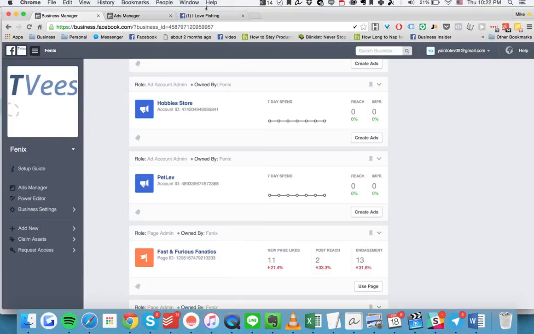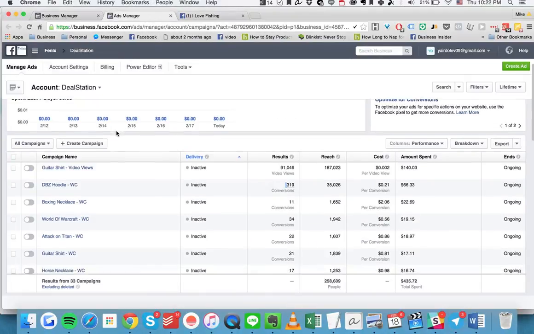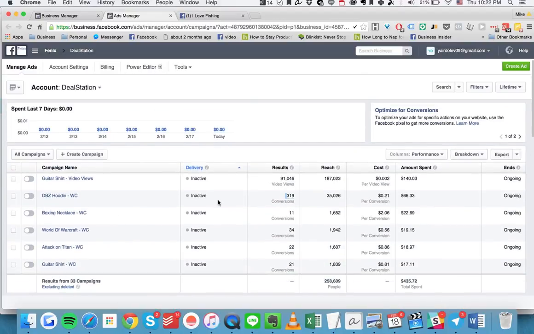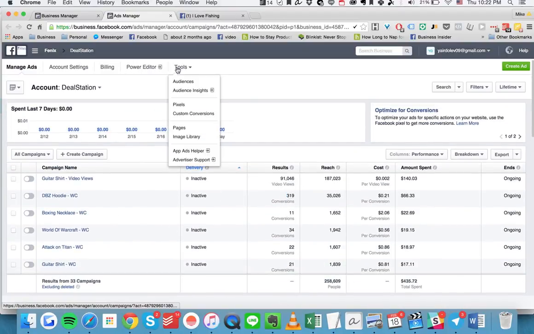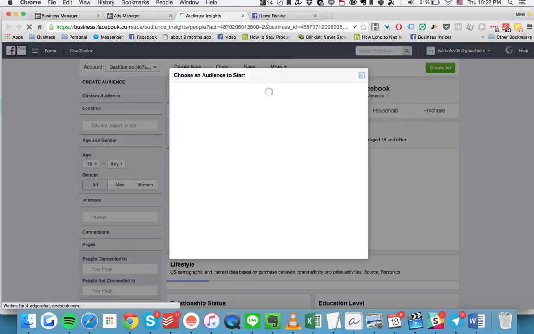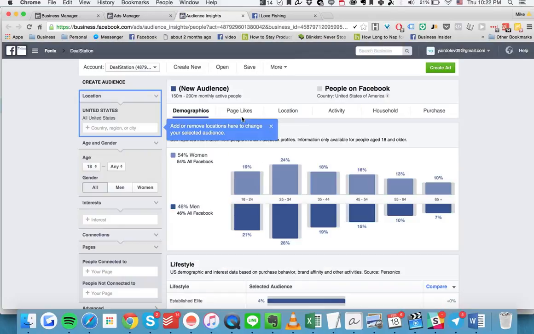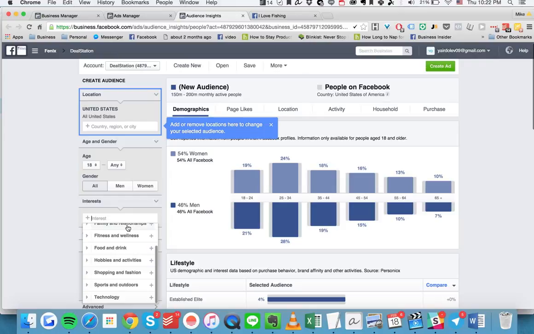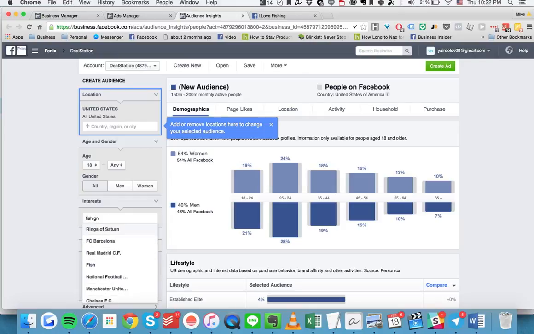So starting off with market research. What you wanna do is go to your Power Editor. I just picked one of my random accounts that I use for testing in my courses. And I'm gonna go to Audience Insights. Choose everyone on Facebook and pick your main interest. So for me, of course, it's fishing.